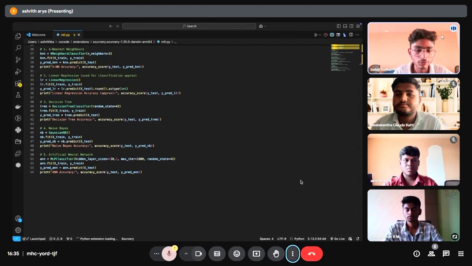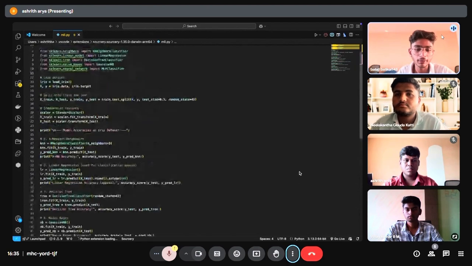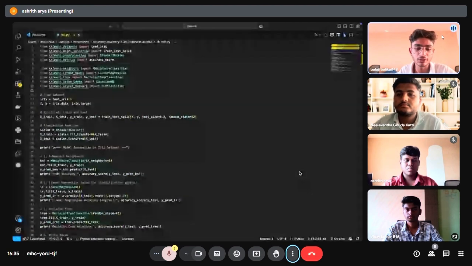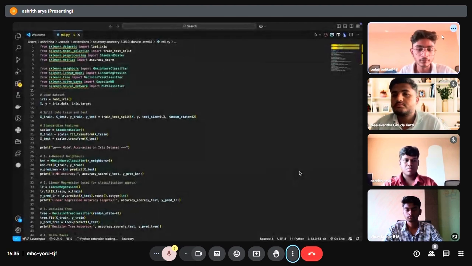So next, key takeaways: neural networks and KNN performed best on this dataset. Standardization improved model performance. Model choice depends on the problem complexity and the dataset size. Then next, Vinay BM will continue.